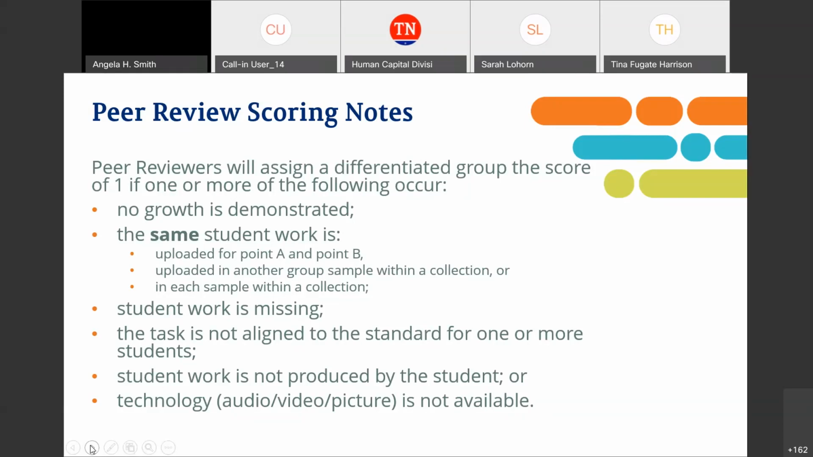If student work is missing, the peer reviewer will score that group as a 1. If the task and student work is not aligned with the standard or cluster of standards chosen, the work receives a score of 1. If the work is not produced by the student, the work will receive a score of 1. And if the audio, video, and/or picture of student work is not available, this work will receive a score of 1. After uploading each collection, go back and ensure none of these things occur. Something as simple as accidentally uploading the wrong student's work can result in a lower score.